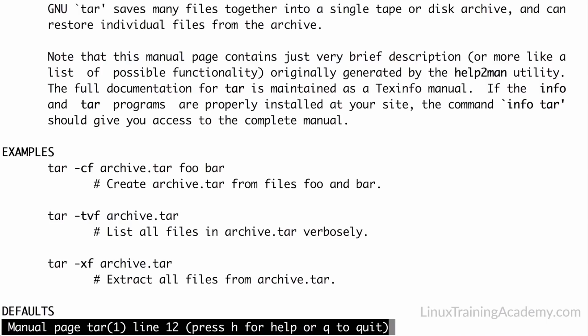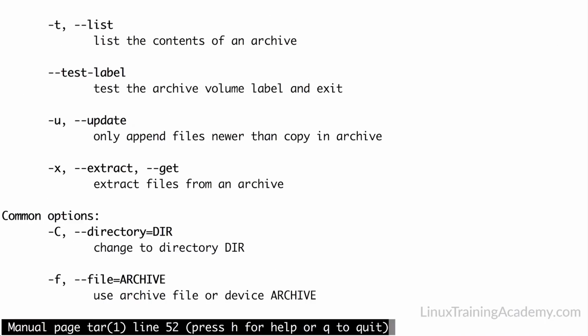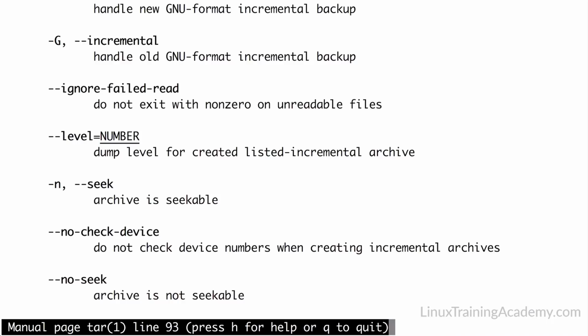So the -c option is used to create an archive. The -f option allows you to specify the file name of the archive file. The -t option is to list the contents of an archive. The -v option is for verbose, and the -x option is for extract. So let's try these commands out. And by the way, if you want details on those, of course, they are all listed in the options in the man page.